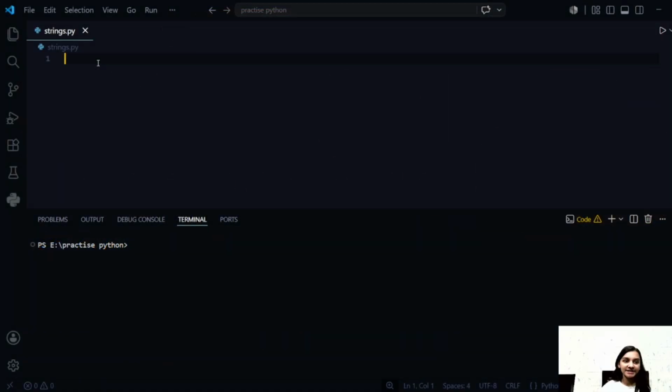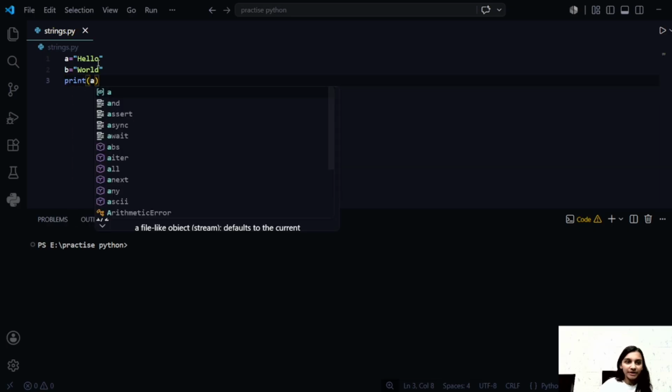Let us start with the practice programs for string built-in functions, methods, and operations. Firstly, let's discuss string concatenation. Supposing I take two strings, A and B are assigned values of hello and world respectively. Now for string concatenation, I will use the plus operator.